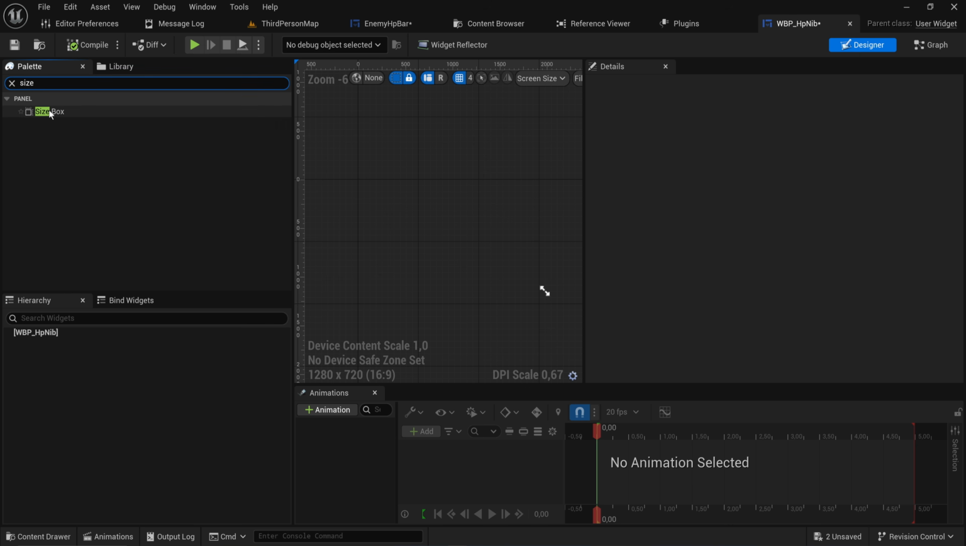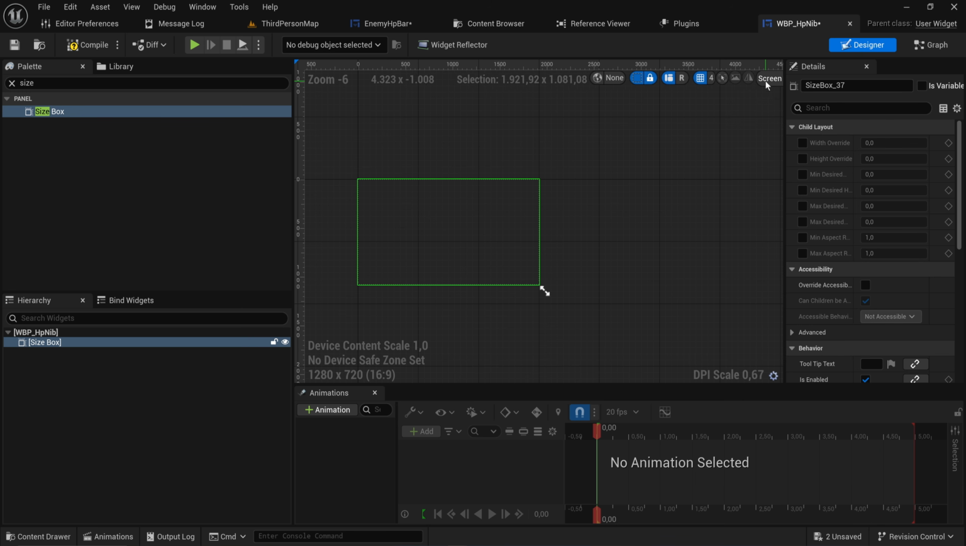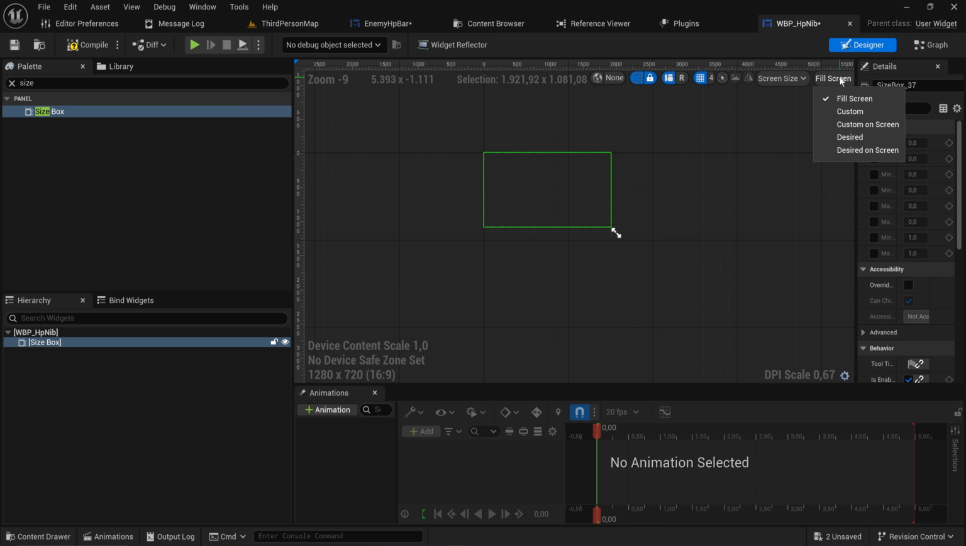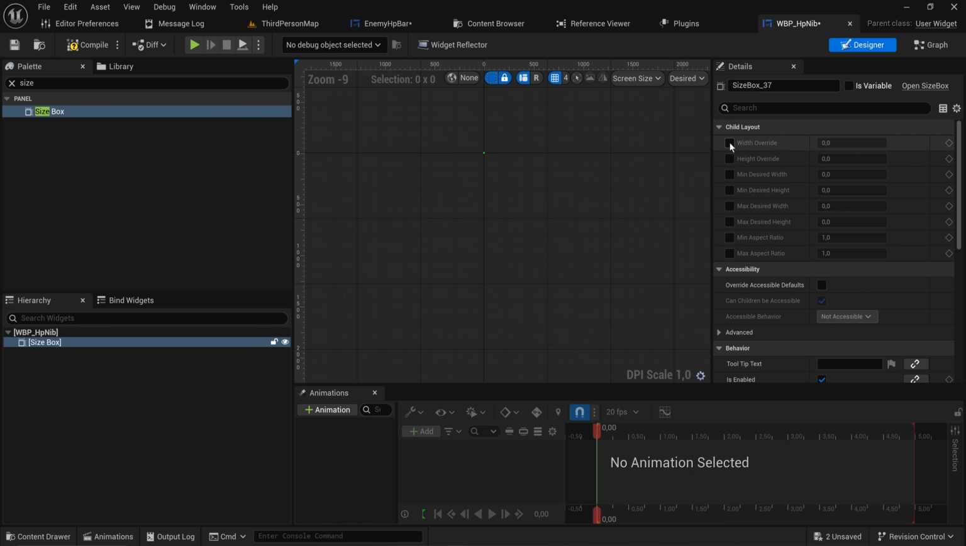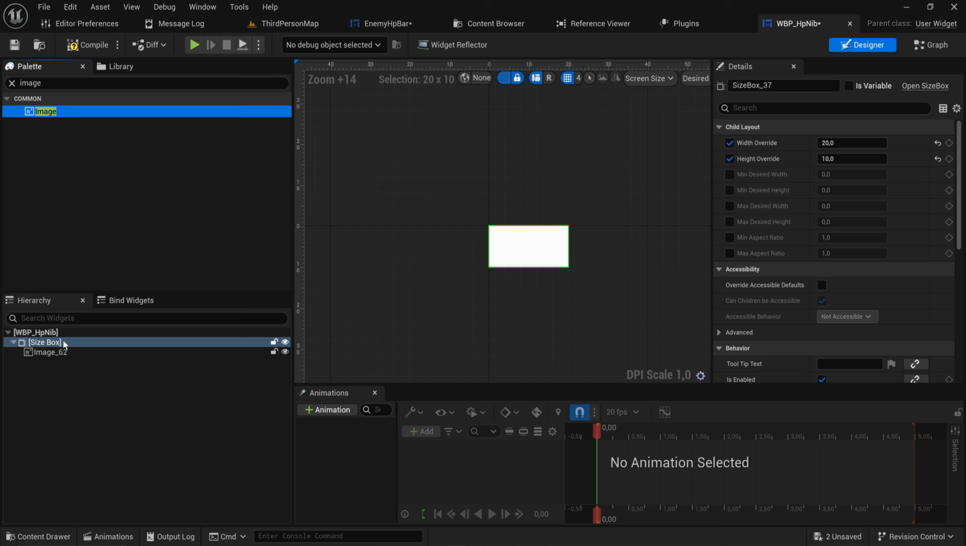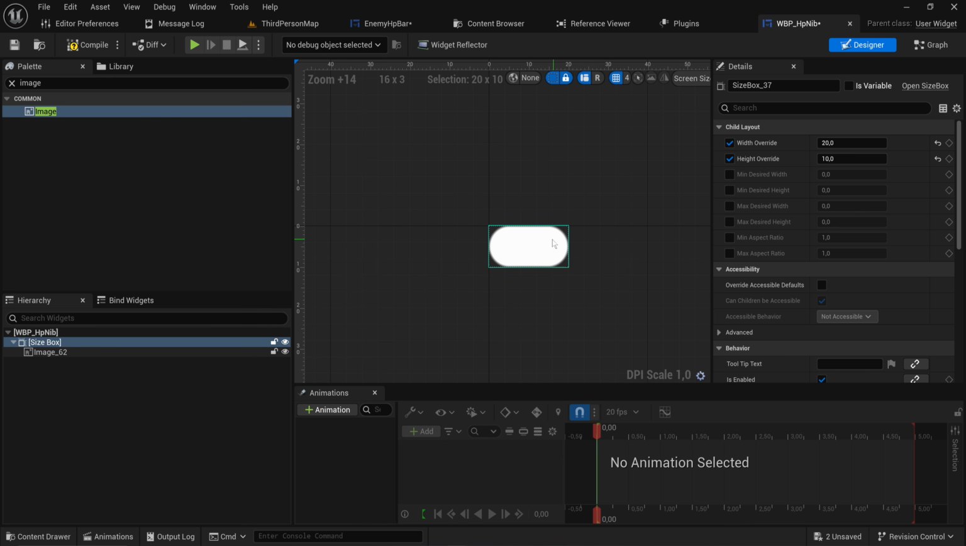We start once again with a size box because that easily lets us set how big things should be on screen. It's a little annoying the way that this works with my scaling, but there we go. And I set this size box to be a width of about 20 and a height of about 10. Again, your mileage may vary as to what looks good for you personally. And in that, we're going to put in another image, and we're going to set that image to render as a rounded box as well. And that's kind of everything there is to that. So this is a much easier widget to set up.